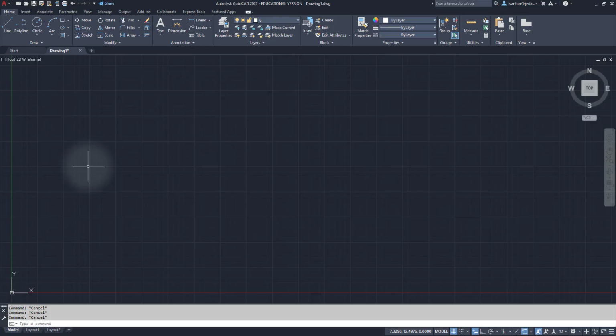Below the drawing area is the command line. This is where the commands appear after clicking on an icon. You'll see the prompts that guide you through the drawing and editing process of a command. For example, when I click on Line, you'll see that it's asking me to specify the first point.